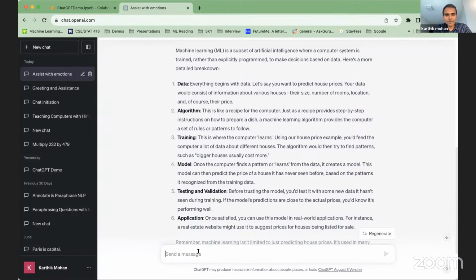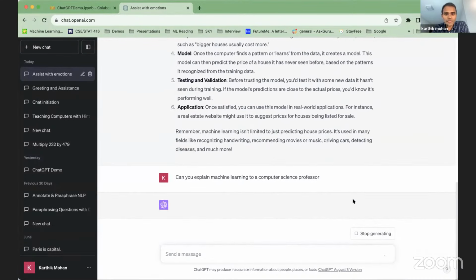But let's go one step further. Can you explain machine learning to a computer science professor? A computer science professor already knows this, but let's see what ChatGPT would do in this case.